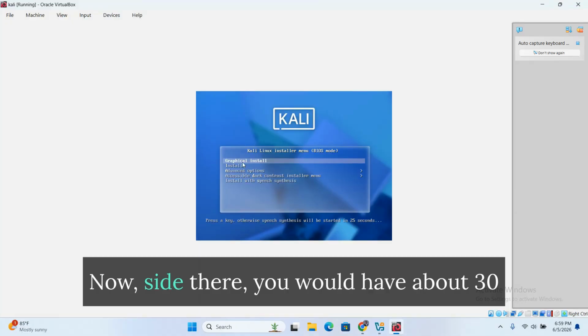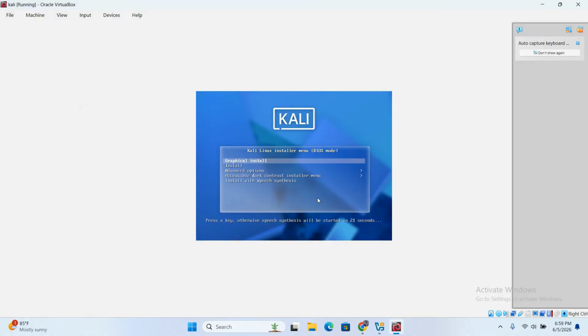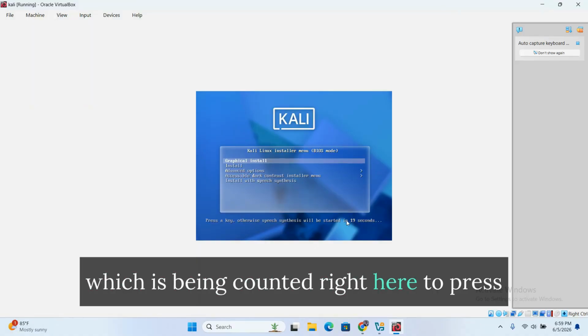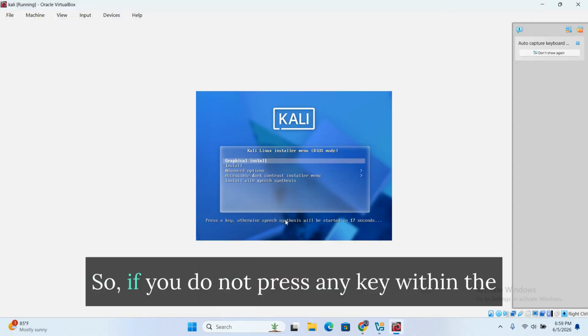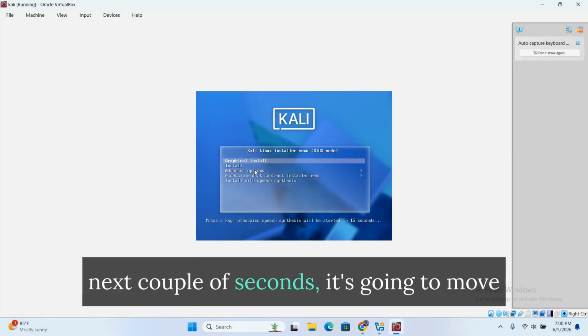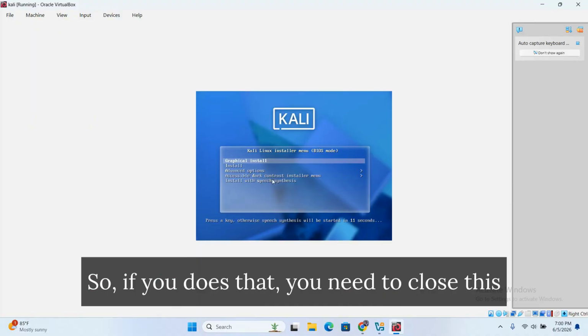Now, here you would have about 30 seconds, which is being counted right here, to press any key. So if you do not press any key within the next couple of seconds, it's going to move to speech synthesis. So if it does that, you need to close this and start again.